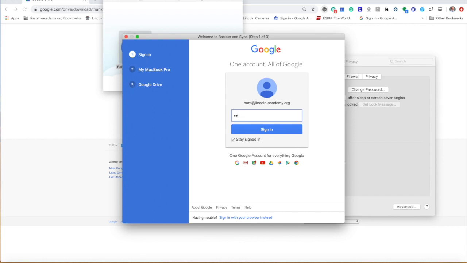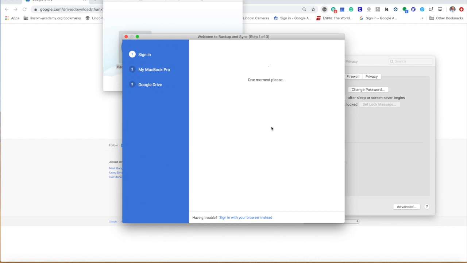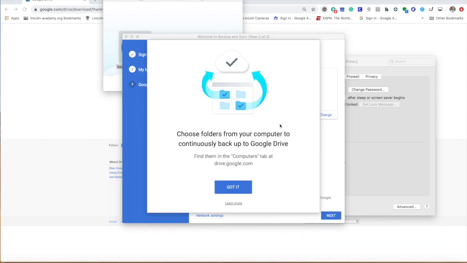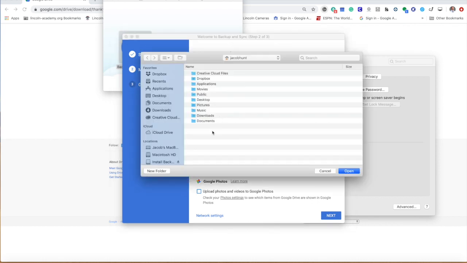Enter my name and password. Get the link off my iPhone. Going to choose the files that I want. So I'm going to choose a folder.